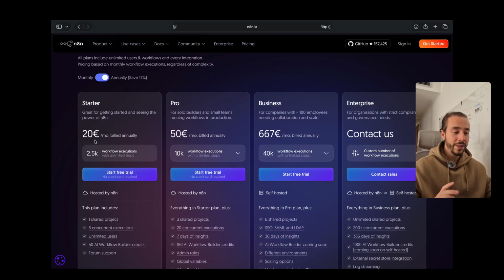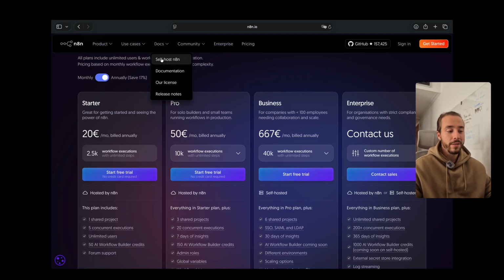That's an option, but I'm going to show you how you can basically have it completely for free, so you don't have to pay anything, and it's completely legal, don't worry. It's not a weird hack or anything. They put it on their own website, so it's completely safe.